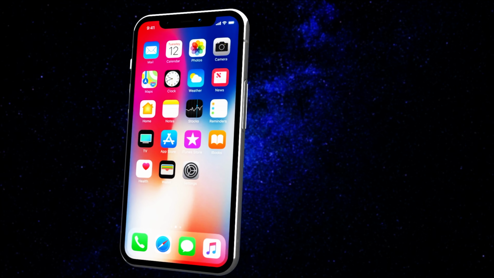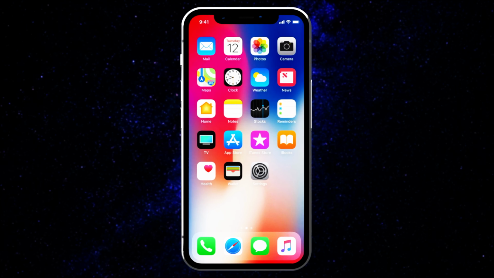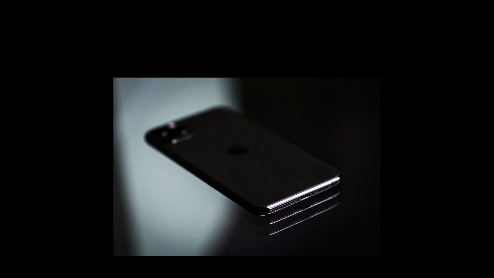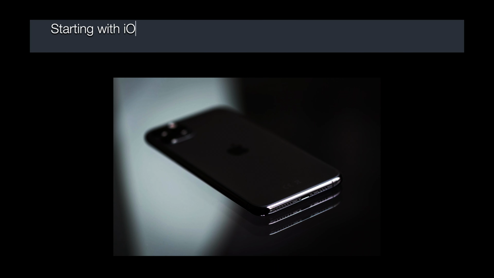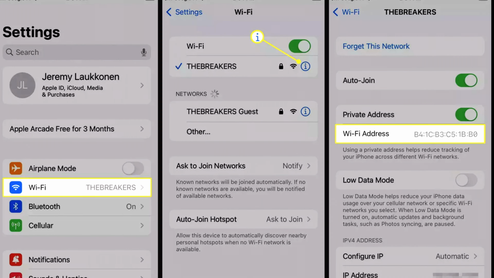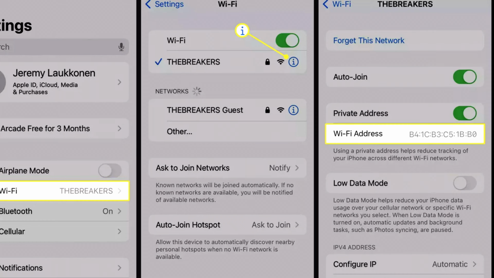In today's video, we are going to cover the privacy enhancements in Apple products. To enhance privacy, Apple introduced private Wi-Fi addresses on iPhone, iPad, iPod Touch, and Apple Watch. Starting with iOS 14, iPadOS 14, and watchOS 7, your device improves privacy by using a different MAC address for each Wi-Fi network. However, there has been a years-old vulnerability in its iPhone and iPad software that undermined a privacy feature since it was first introduced. Let's take a closer look.